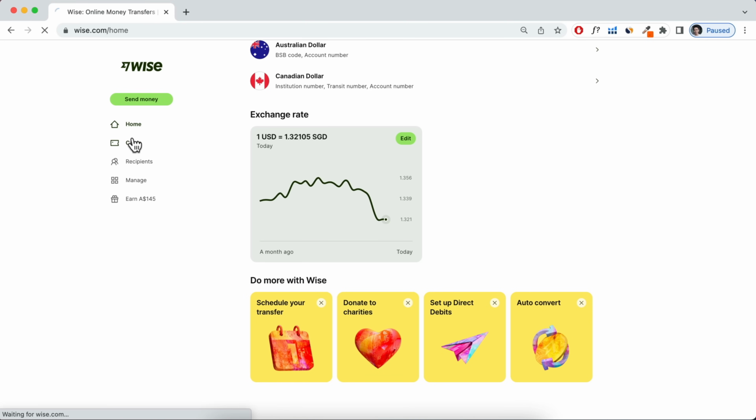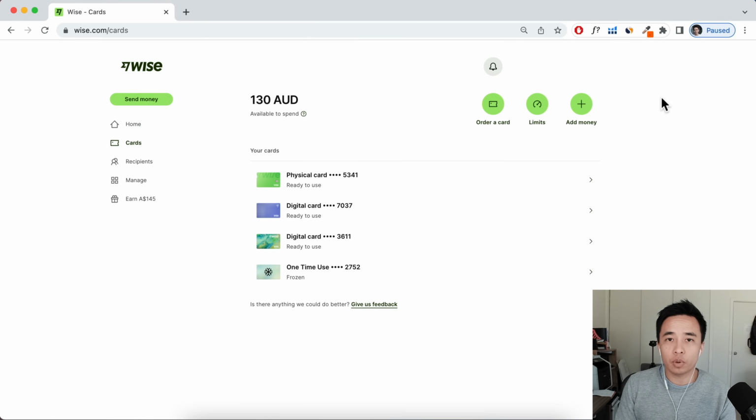You can also click on the cards over here. I do believe the international debit card is not available for all countries yet, but if it is, you'll be able to order a physical card, which you'll be able to use just like any other regular Visa debit card that you have. And you do have to pay a small fee for that, and they'll deliver it to you. You also get access to the digital cards as well. I do believe you can have up to 3 digital cards at the same time.